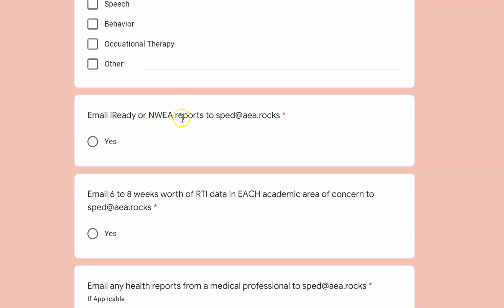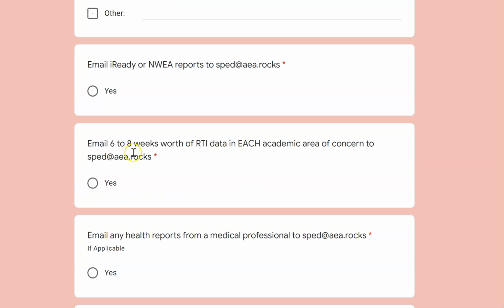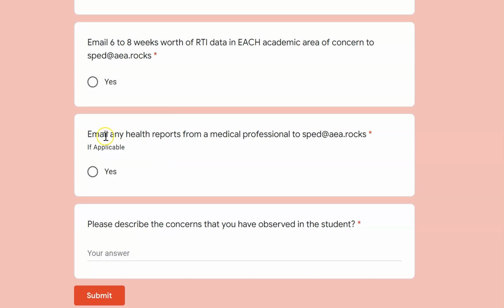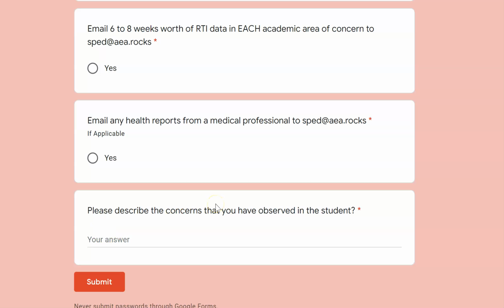Email the iReady or NWEA reports to sped@aea.rocks, and that's going to come to all of the special ed professionals, Cheryl, Michelle, Ian, and myself. And then also we want to email that 6 to 8 weeks' worth of RTI data in each academic area of concern. And then also email any health reports or medical professional documents if that's applicable. And then if you could briefly describe what the concerns are from there.